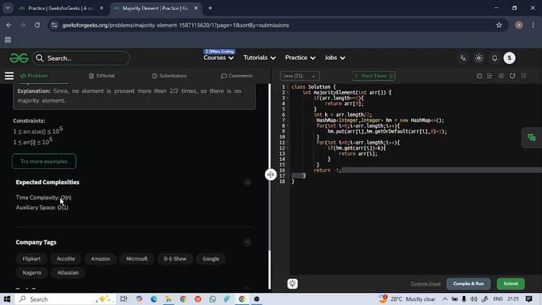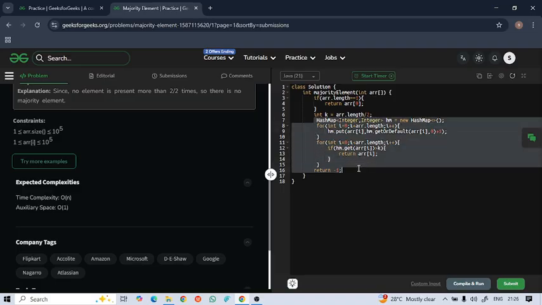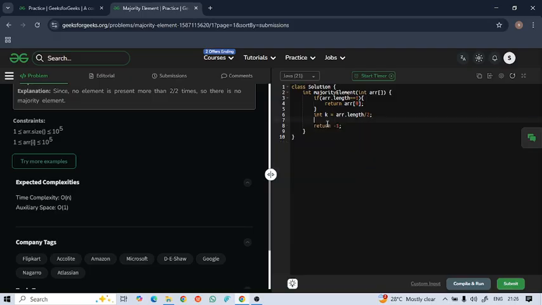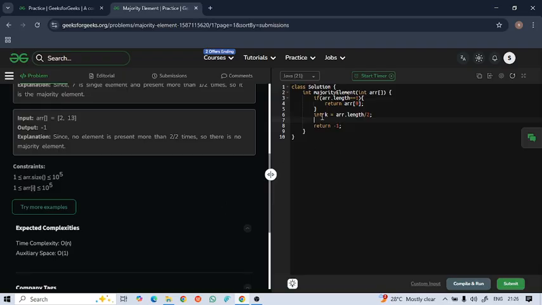Okay, time complexity is order of n, auxiliary space is order of 1, but we are using space, right? Here we are using a hash map, so the auxiliary space is order of n. That means we need to optimize the auxiliary space. What can we do then? I need to optimize the space now.